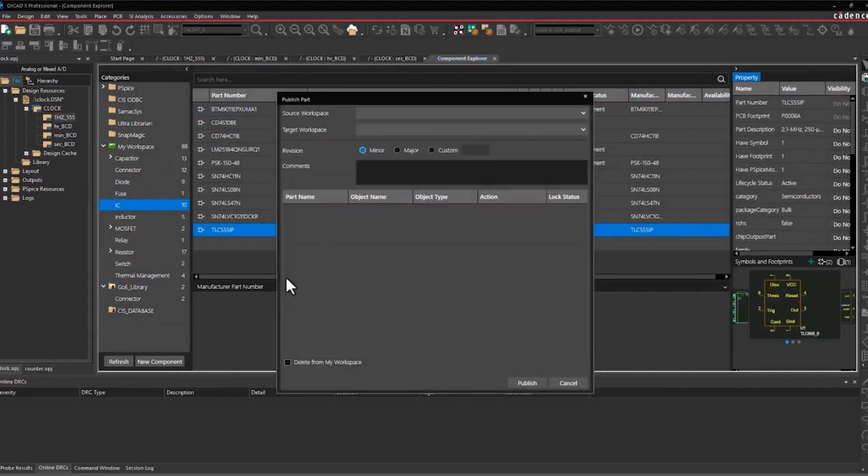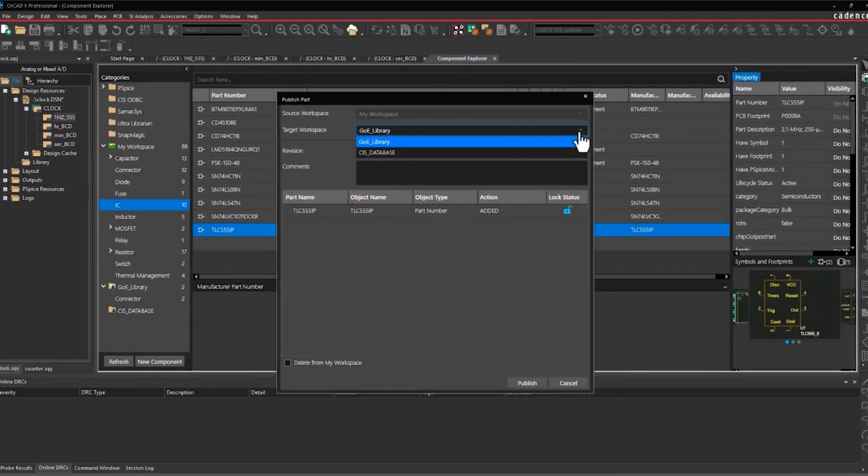So if I wanted to, I could publish this. And let's say I'm starting to add it to our own internal library. I could give it a revision, a comment. I can lock it, unlock it to avoid unwanted modifications, and then publish it for what might be a central library shared across my team.